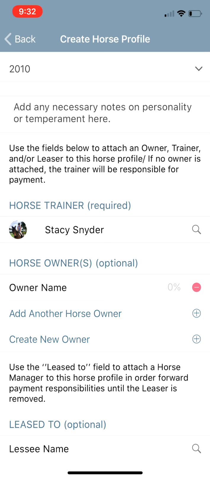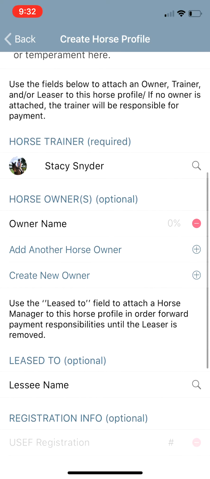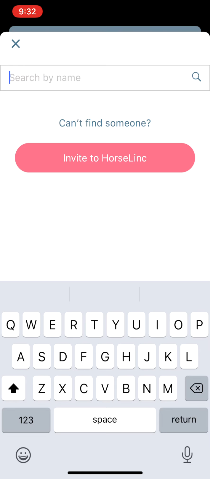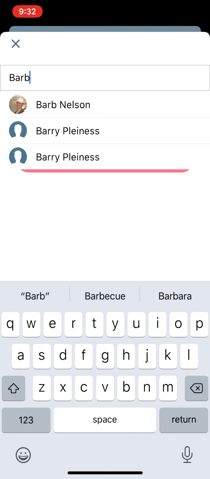So let's say Stacy, who I'm logged in as, is the trainer, but there's a separate horse owner. Now the person paying for the invoices that come through is going to be the last person of these three options that are listed here. So you don't have to enter an owner or a lease to, and the person in the trainer profile will be paying for those invoices. But if you enter an owner, that person will pay for the invoices.